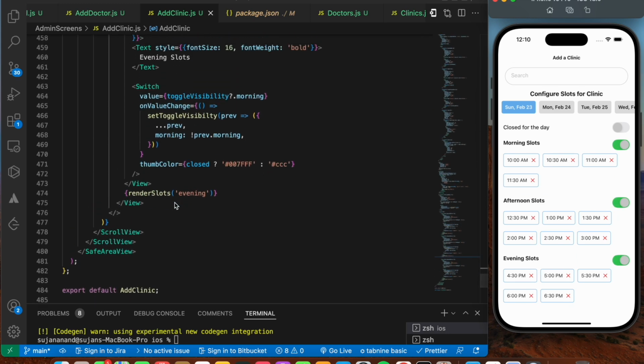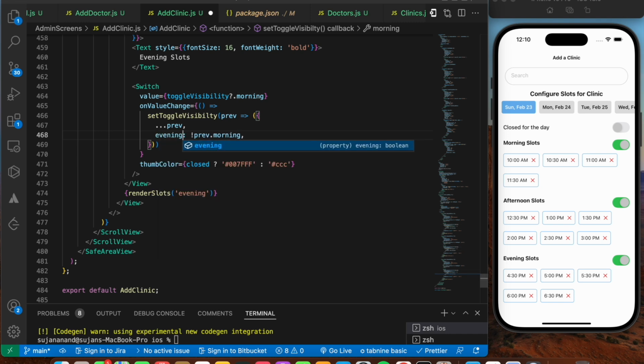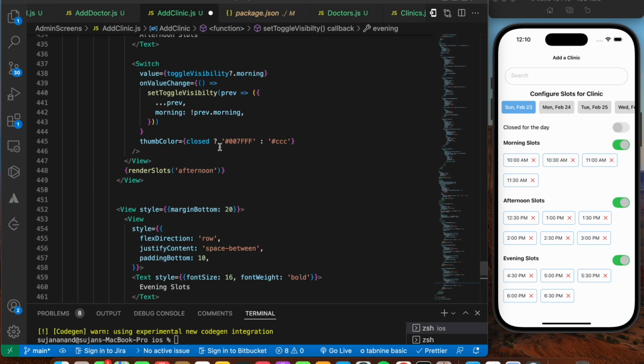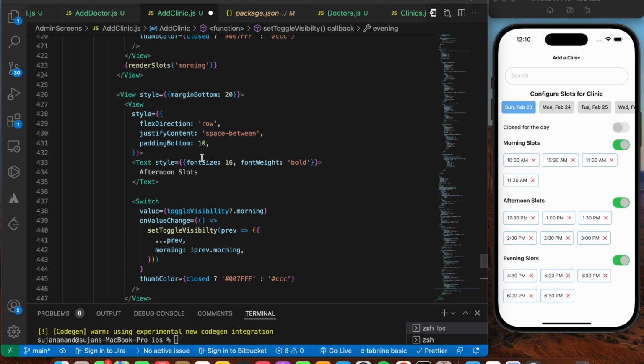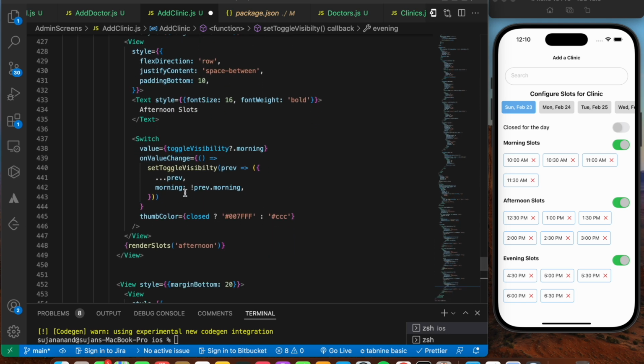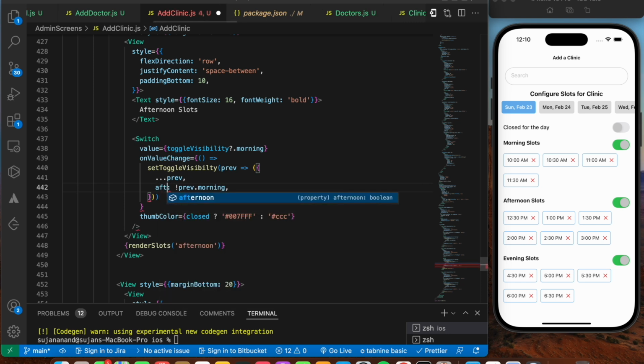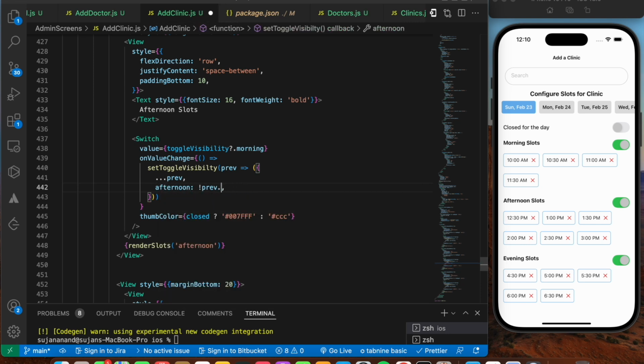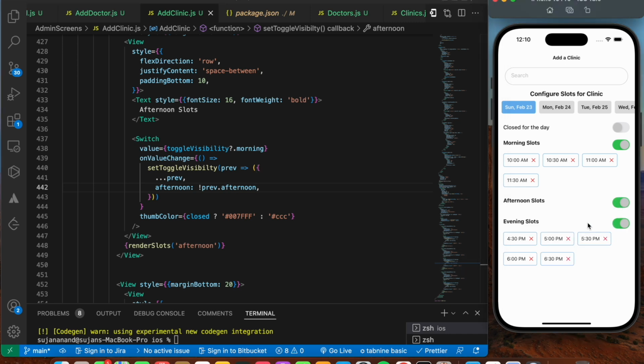Yeah, I think we need to change this as well. So for the onChange value for each kind of switch that's present, we need to change the condition over here. Here it's going to be equal to evening. It's going to be equal to not of previous dot evening. Similarly for the second one, it is also morning, I guess. Yeah, here it should be afternoon. That's for the second one, afternoon. It should be equal to not of previous dot afternoon. Save. Now let's only toggle off for afternoon. Only these particular slots should disappear once I toggle off. As you can see, it's looking absolutely fine.